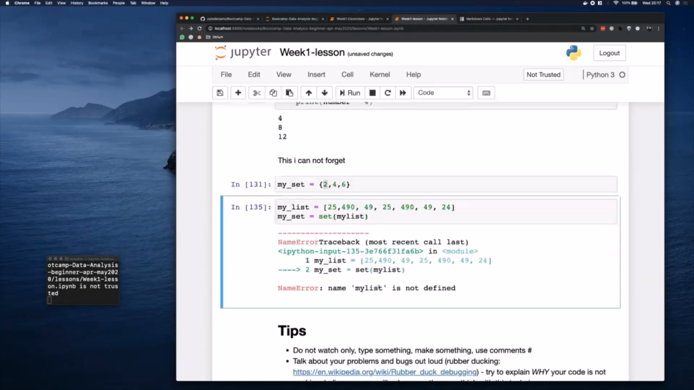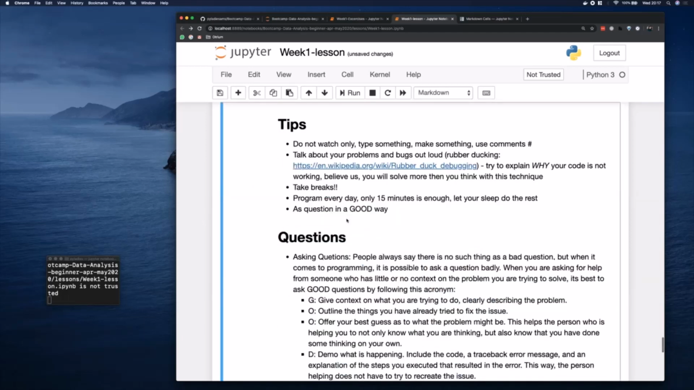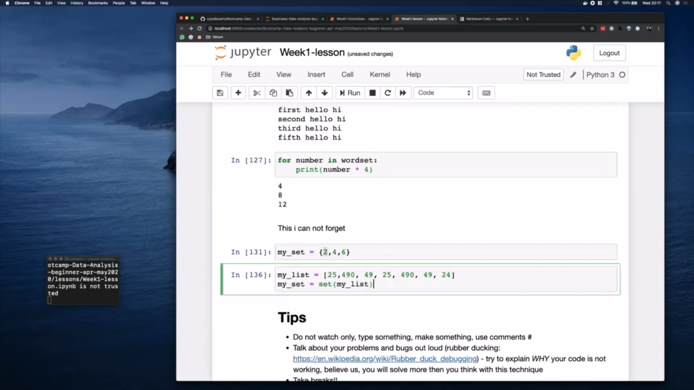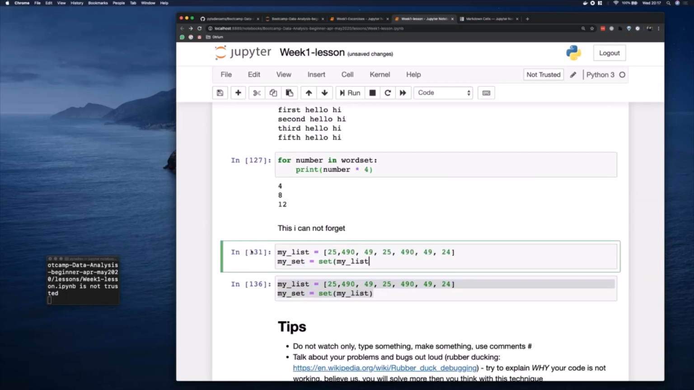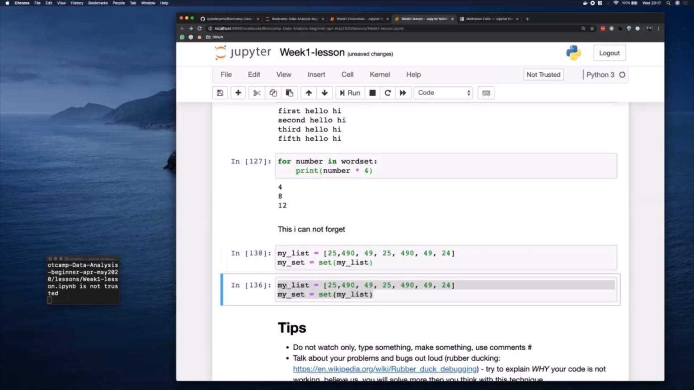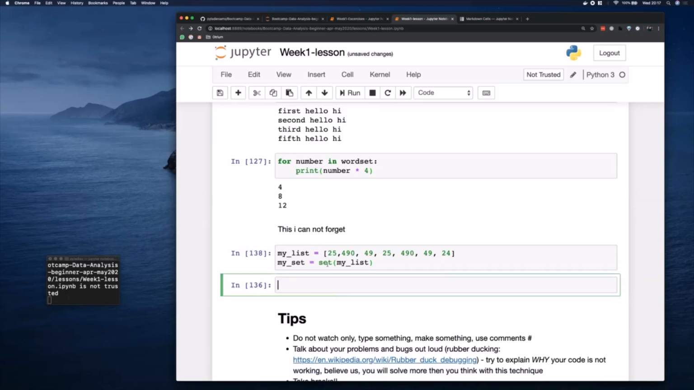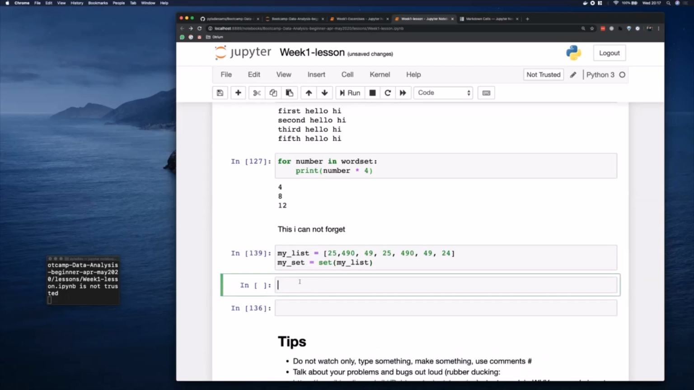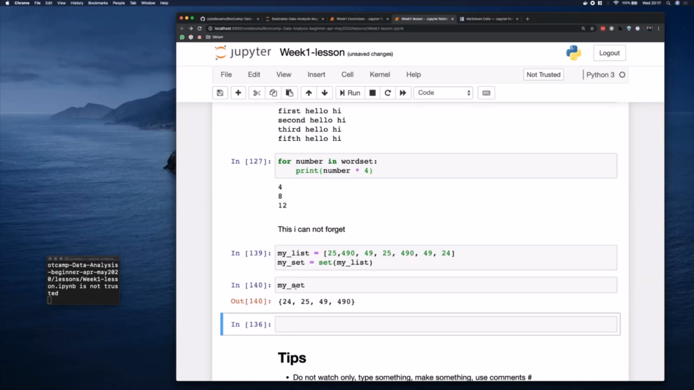So my list doesn't exist. Name error. That's also a different error because I spelled it wrong. Now my set, I'm actually going to put this here because otherwise it will give me that. So now my set is actually the unique numbers from here. And if I would want to use this again, I would make it a list.